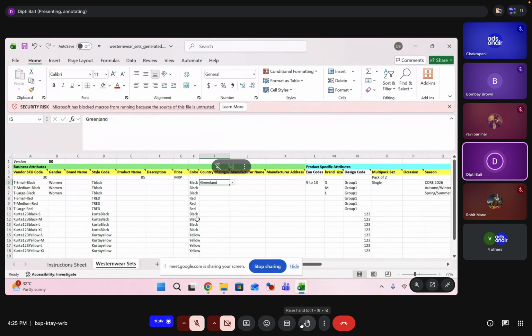Then country of origin, you also need to select from the given drop-down options. Then manufacturer name. In this column, you need to fill the manufacturer name or vendor name. In manufacturing address, you need to fill the full manufacturing address with the pin code. Pin code is mandatory in any address.